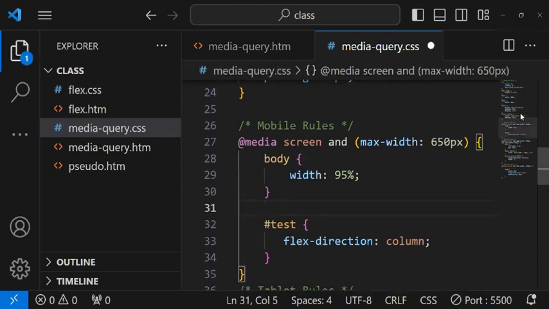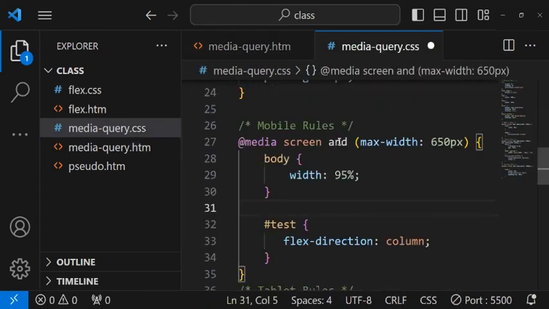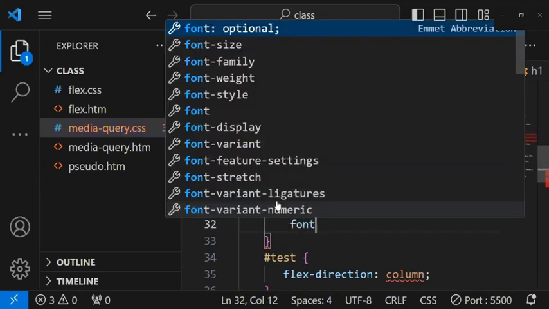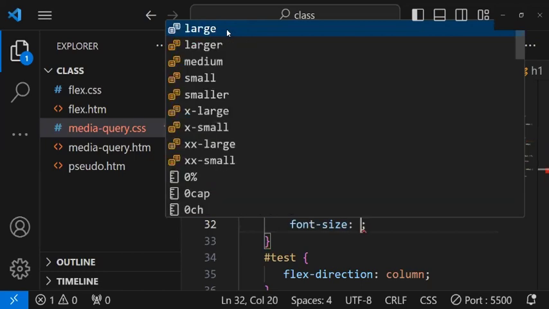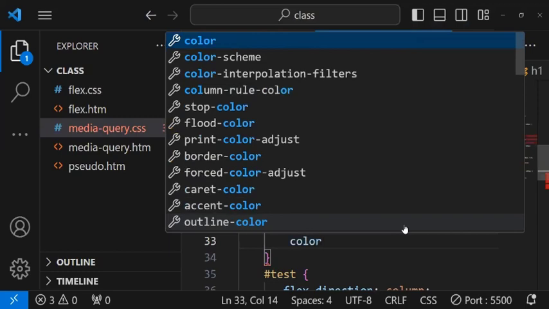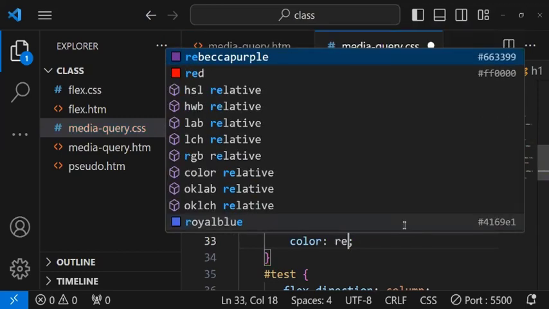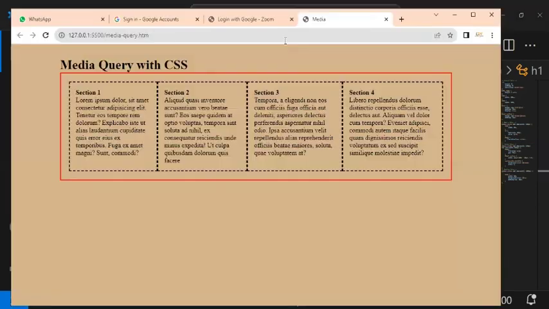I can say at this mobile size, I want to reduce the size of my heading 1, for example. Notice we have this heading 1 content, which is in this media query. I want to reduce the size only when we are on mobile. So I can say font size 18 pixels. In fact, I can decide to give a color to that font, red. So this rule will only work if you are accessing the page with a mobile.